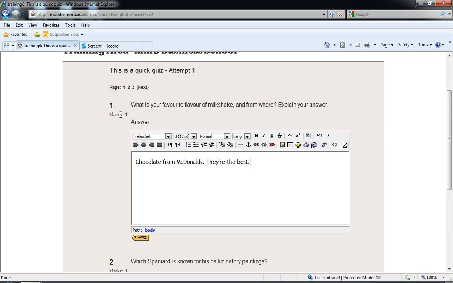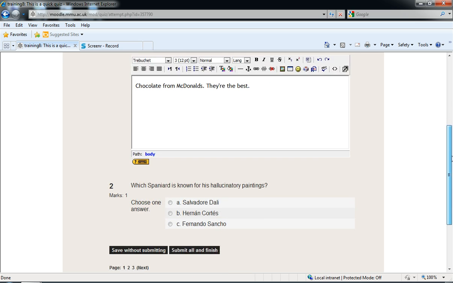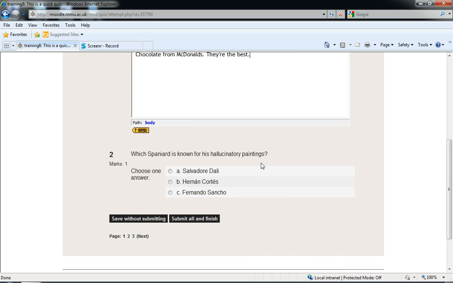It tells me here the number of marks that I get for that question as well. I'm going to go down to the next question. Which Spaniard is known for his hallucinatory paintings? I'm going to click on Salvador Dali, because I know that's the correct answer. What I'm then going to do is at the bottom of the page, I'm going to click Save Without Submitting.